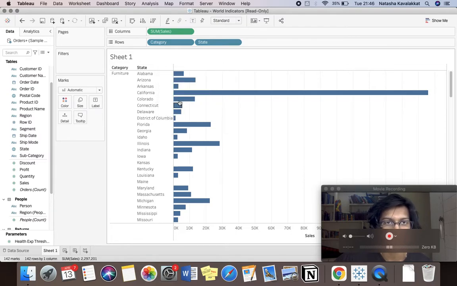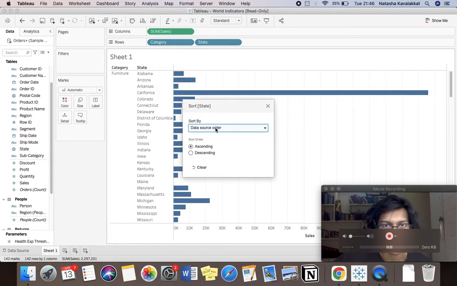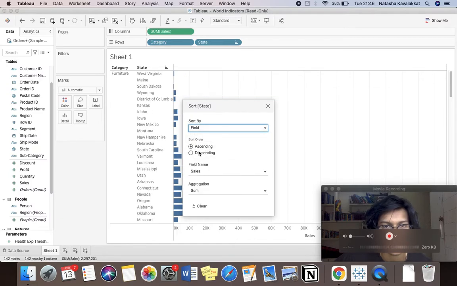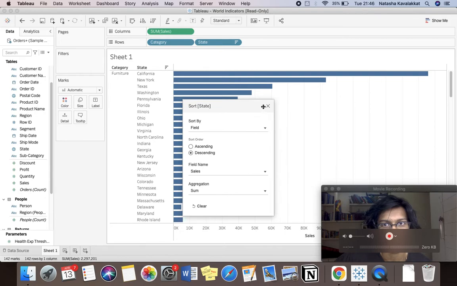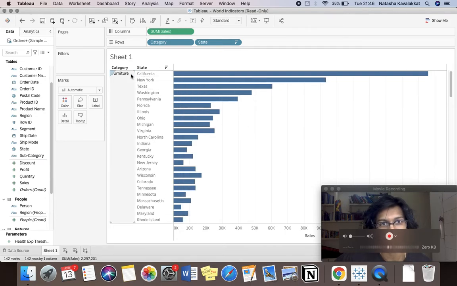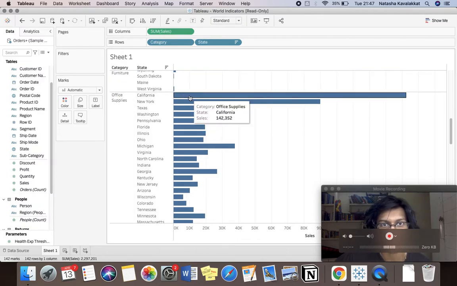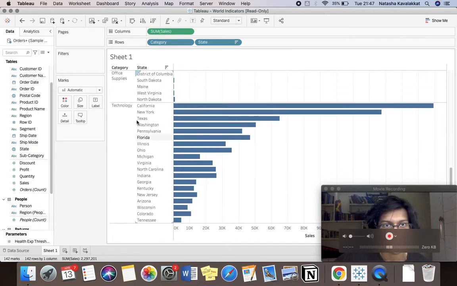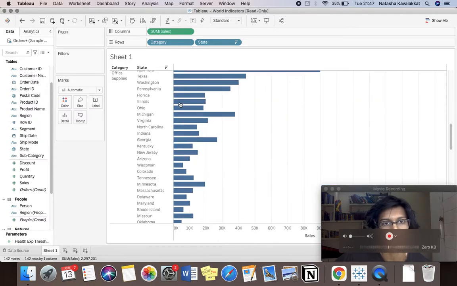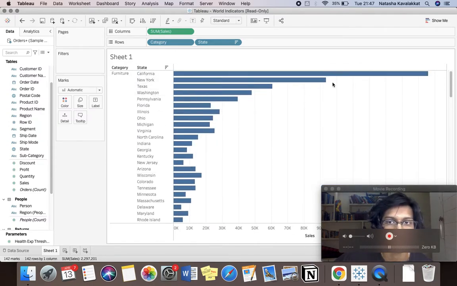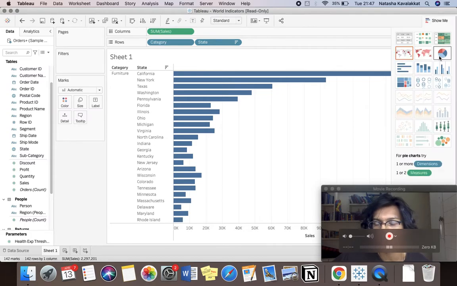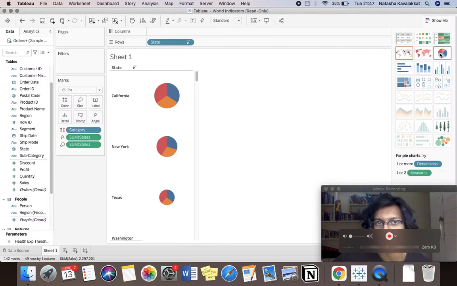So I'm going to go to sort, and in sort I'm going to sort by field, and I'll choose descending. You can see it has changed. It's not by alphabetical order anymore. And California has the maximum amount of furniture sales. Then comes New York. Then I can even go lower and see office supplies. Now for office supplies, again California is the maximum. Then again technology, California is the maximum. So this is our basic visualization. So I'm going to check the different other visualizations that we have.